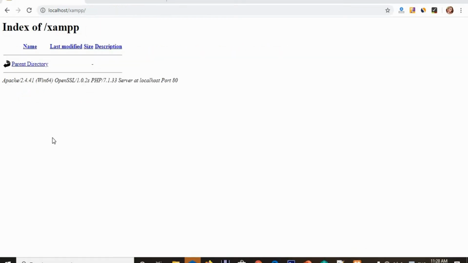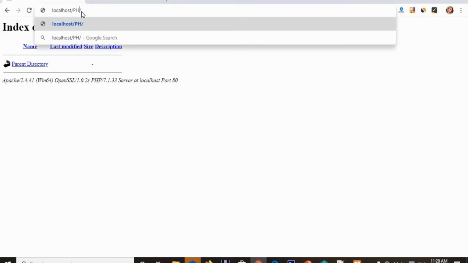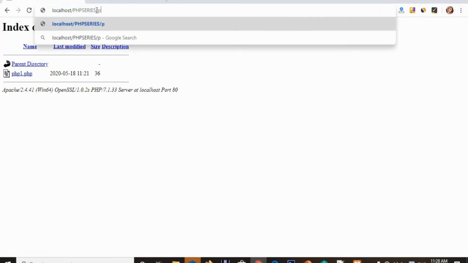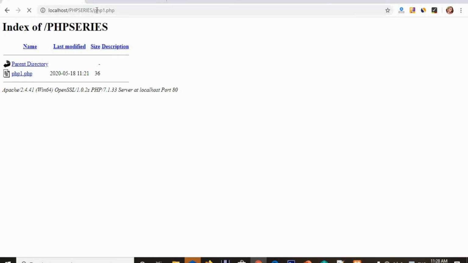If the server is working, we can directly run our program by providing our project folder name. In this case our folder name is PHP series, right? So when we provide localhost/our folder name, it will display all the files which are inside our folder. Either you can choose our file from this list of files displayed, or you can manually provide the file name itself, right?